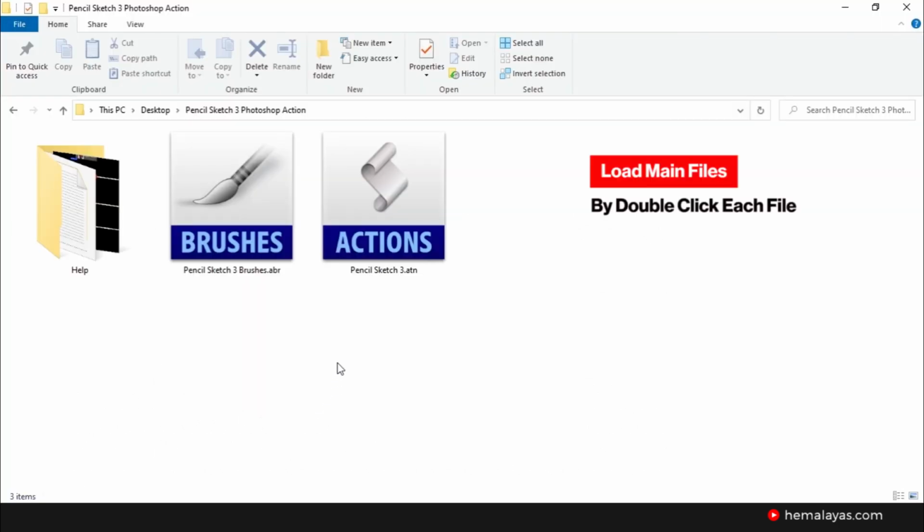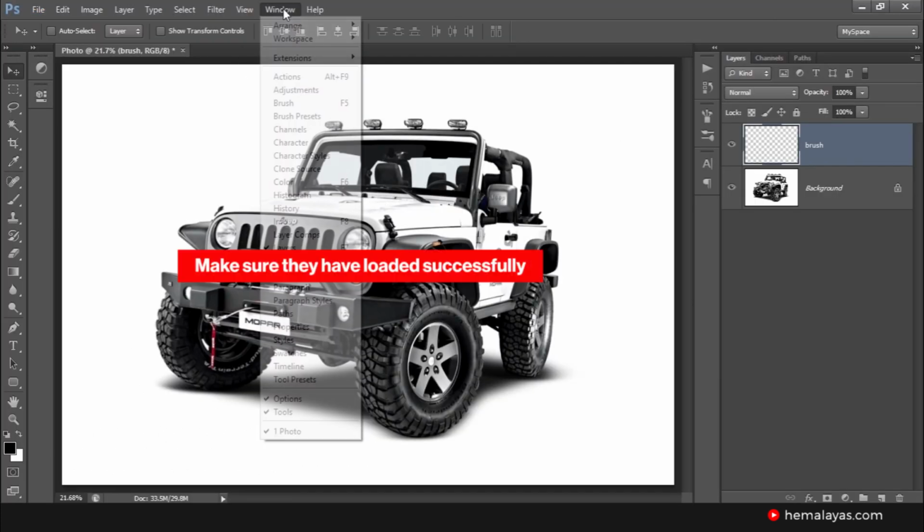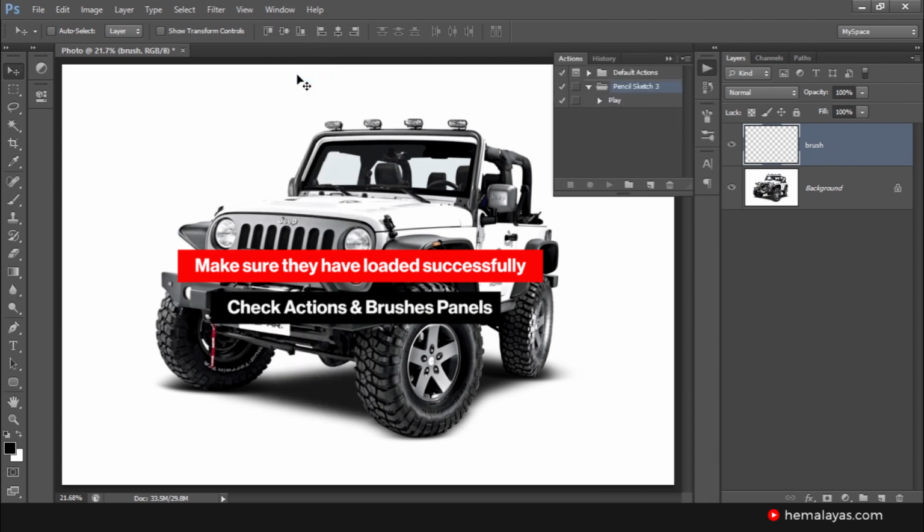Go to the downloaded folder, and double-click Action and Brush files to load them to Photoshop. After loading them, make sure they have loaded successfully.